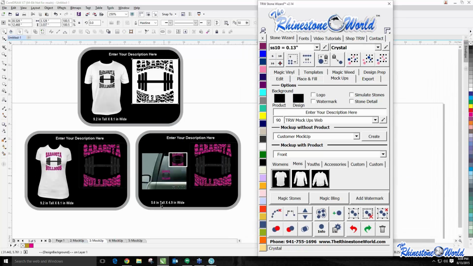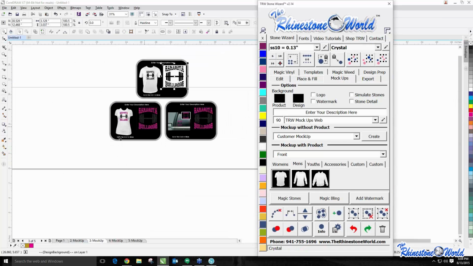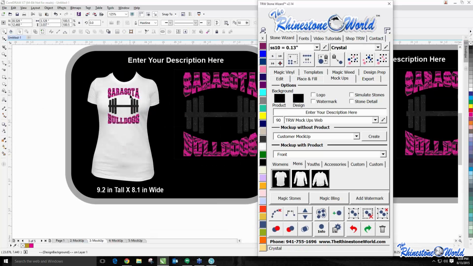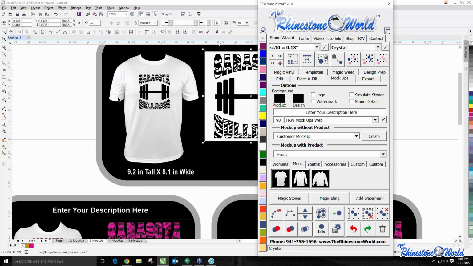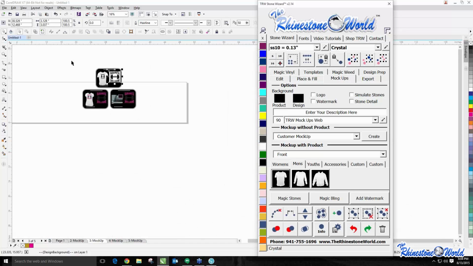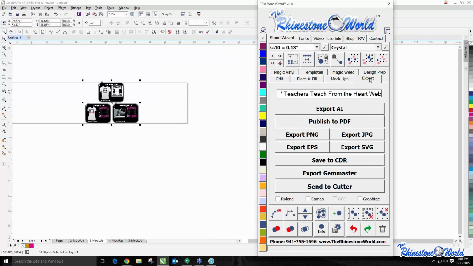So because this is only 5.6 inches, it fits perfect in that area. Because this is 9.2 inches wide, it's 9.2 inches wide on the shirt. And of course right here, 9.2 inches, perfect on the shirt. So again, very cool, very easy way to add all those mockups there, bring this down, and of course now we can export that PNG file to send to our customer.